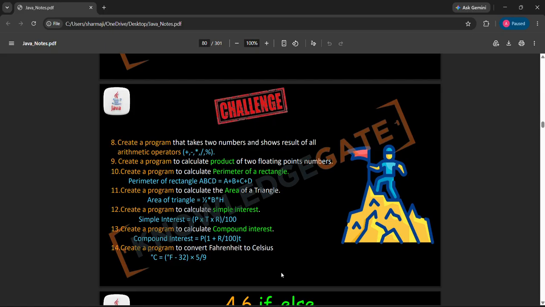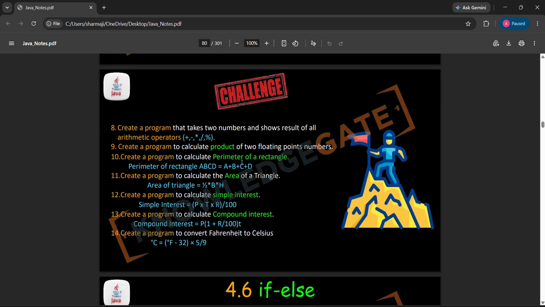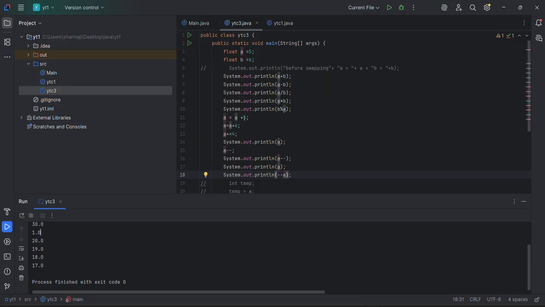Here are a few challenges, like create a program that takes two numbers and shows the result. We have already done it. Create a program to calculate the product. We have already done it. Like we have to calculate the perimeter of a rectangle. So in this we simply have to add all these things. And create a program to calculate the area of a triangle.